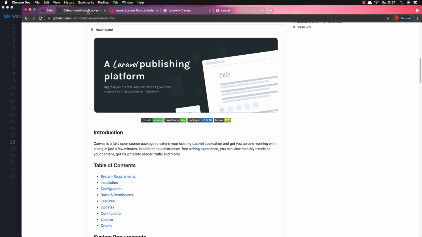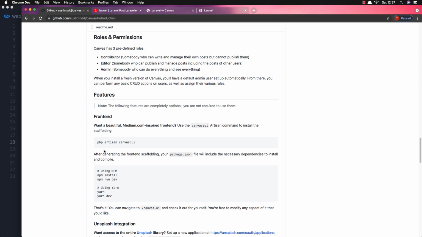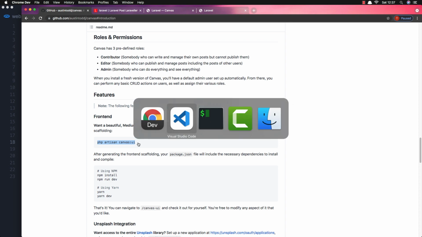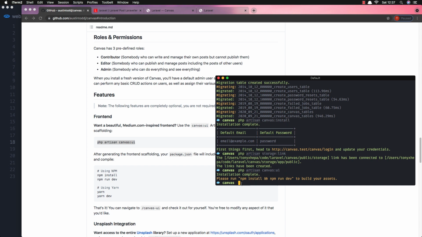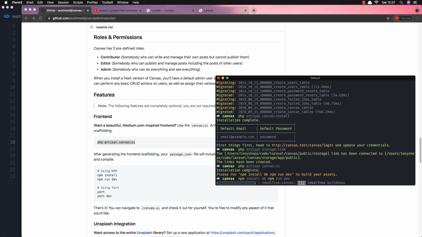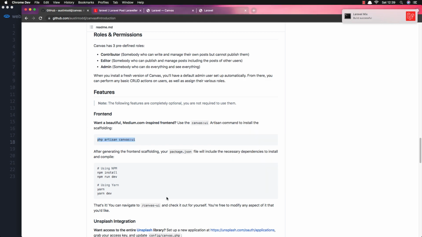But if you go to GitHub, we can install this, php artisan canvas:ui. So copy this one and paste it here, and now run npm install and npm run dev. Okay, the Canvas UI is installed now.